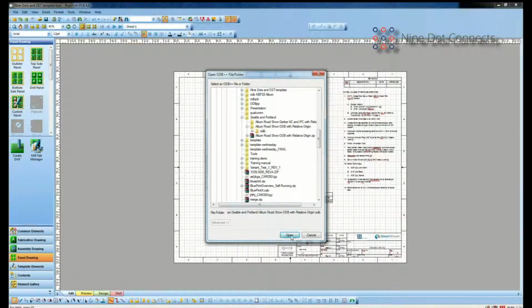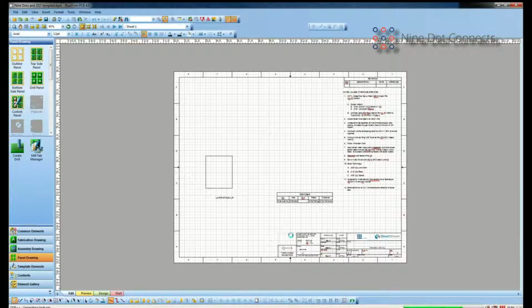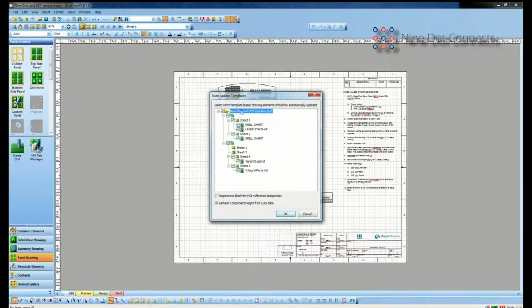So I'm going to import my ODB++, and it's going to ask me which of my drawings I want to update with that information. It may be that I have a drawing that I don't want to load new information, especially if I'm doing an ECO. Maybe I have a drawing that I just want to keep at the older revision. So I can choose which drawings I want.